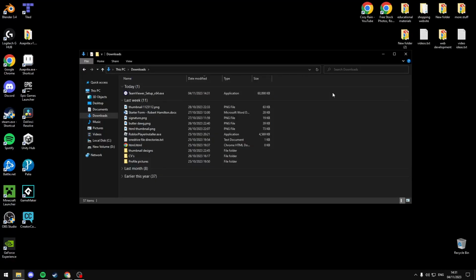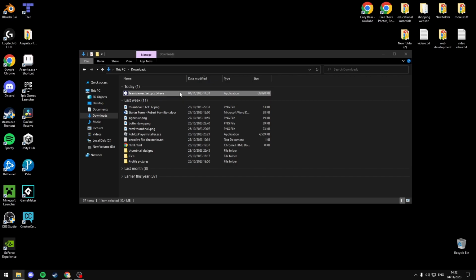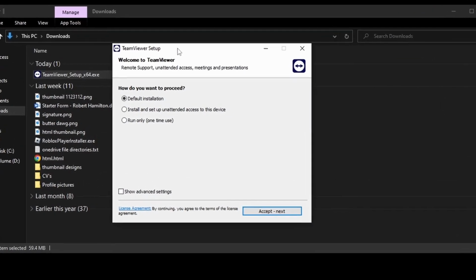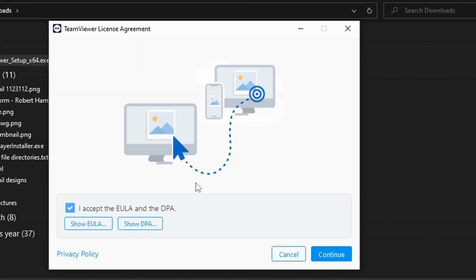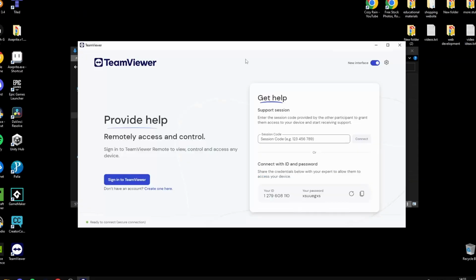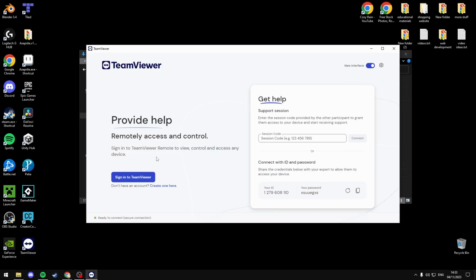Then open your file explorer, come to downloads and double click the exe file you just downloaded. You'll be prompted with this window, TeamViewer setup. Select default installation and select accept and next. You'll be prompted with a license agreement, just select I accept the EULA and the DPA, and then select continue. And that's you basically done. Just sign into TeamViewer and you're ready to go.